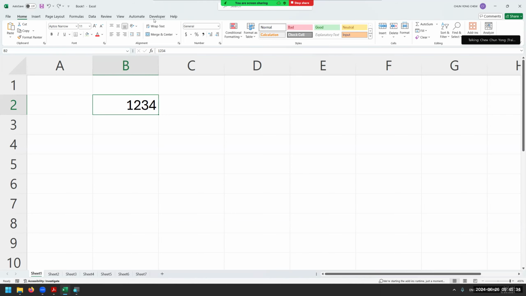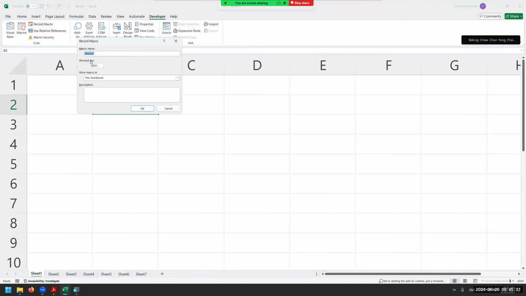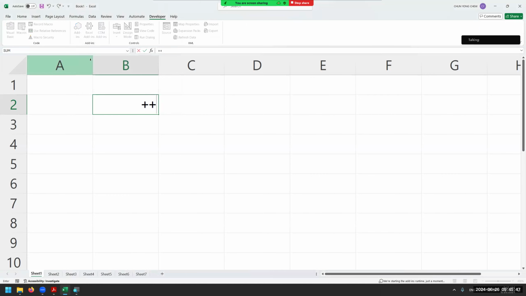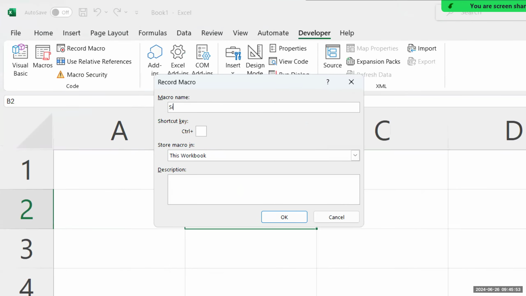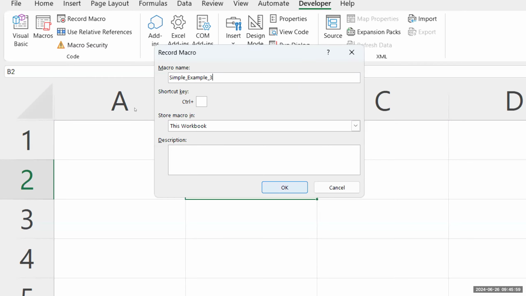One of the ways, again, you can use a record macro, and then you say, I record down this action so that I can repeat this one in the future. Let's zoom in first. Okay, right, so simple example 3, right? In this example, we want to just change the background color and change the font color.